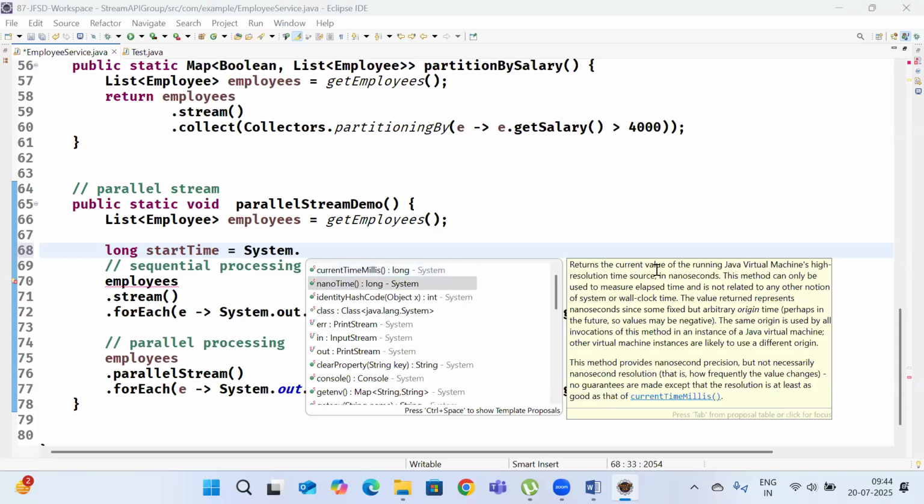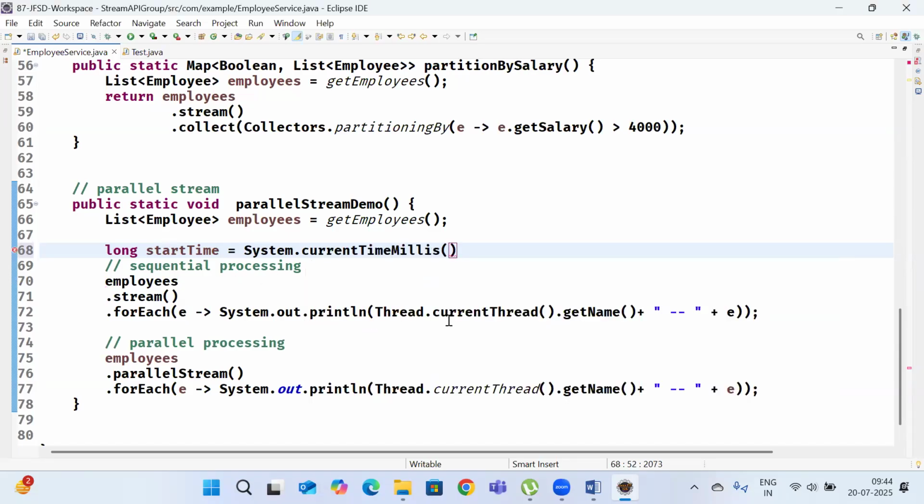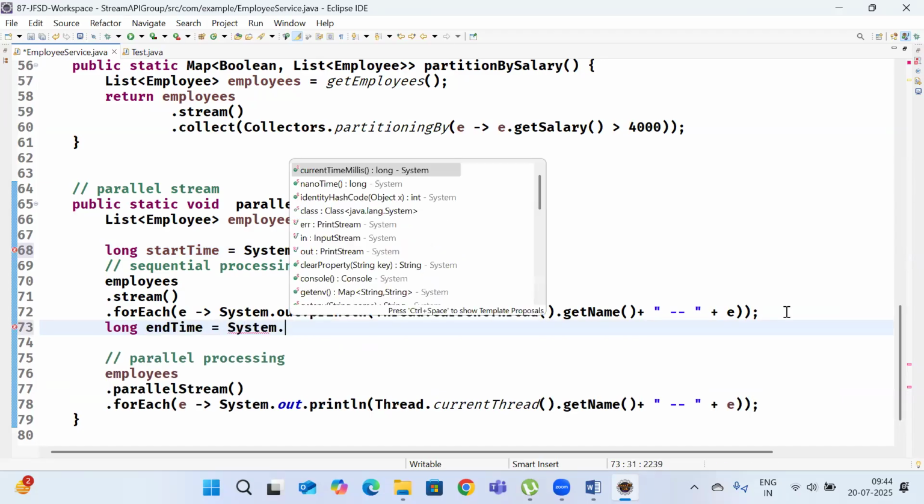nanoTime returns the current value of the running JVM's high resolution time source in nanoseconds. currentTimeMillis returns the current time in milliseconds. So let's call currentTimeMillis. Otherwise, let us talk about nanoTime. Start time, then end time. After processing, long endTime is equal to, again, System dot currentTimeMillis.